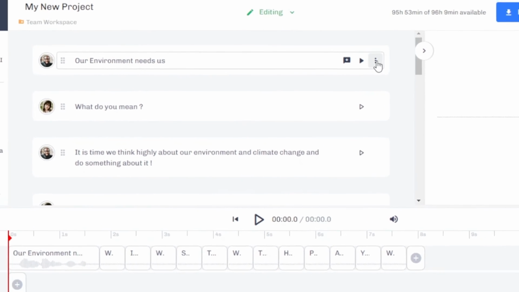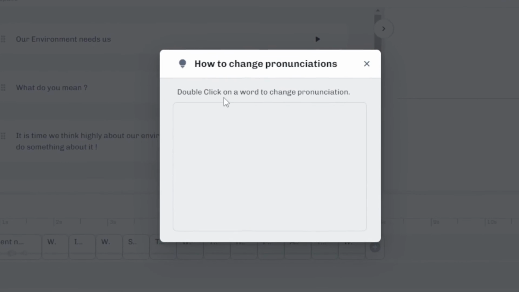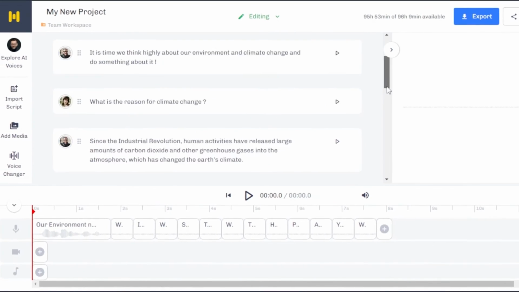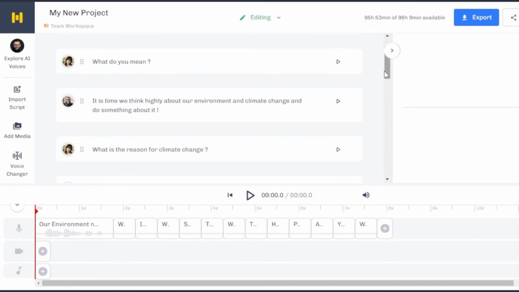voiceover. Similarly, we have 3 dots available here that will allow me to download and even change the pronunciations. Select pronunciation and you will be able to change the pronunciation of a word if you feel like it's not matching. You can get a preview by playing your voice. Our environment needs us. And then you can play your entire script too. Let's go ahead and play it and see what it looks like now.